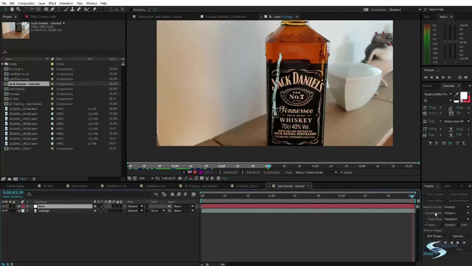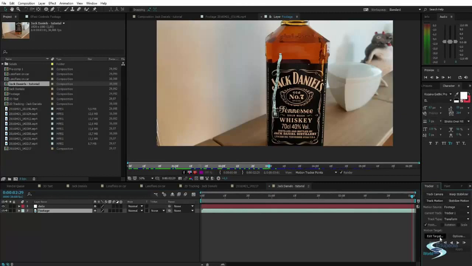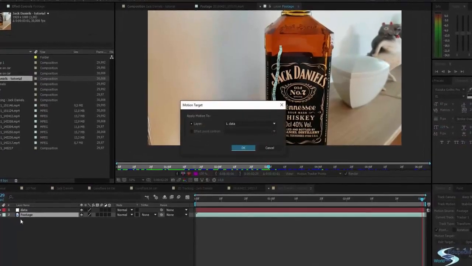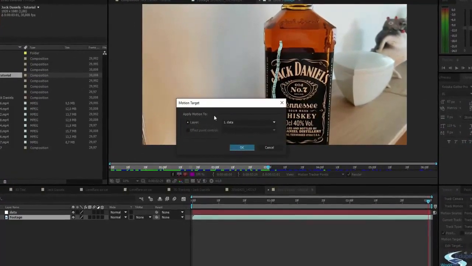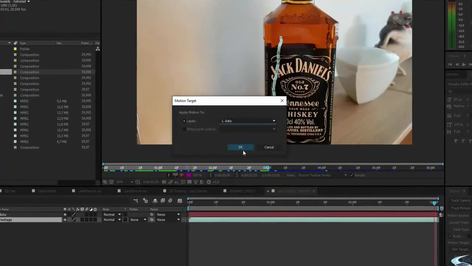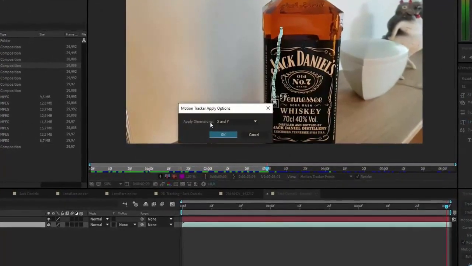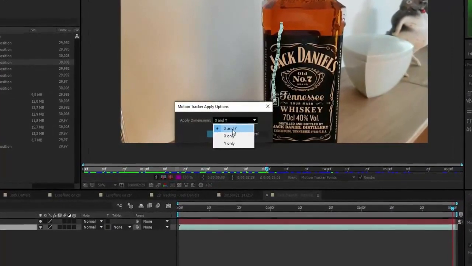And we will go over to our tracking settings, and then we will edit the target. That means the position data that the tracker has created for us, we want to apply that to one of these layers, because right now it's not doing anything, we can't use it. So we want to edit the target for where we want this data to be put onto. So I'll say I want to apply it to my layer called data, and then I'll just hit apply, and I will apply it to X and Y.